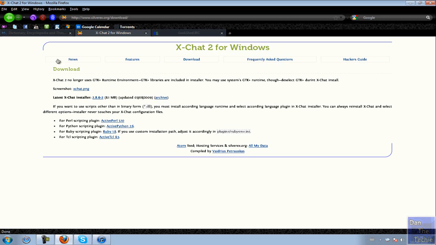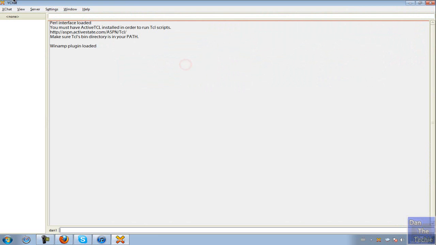You can get XChat from silverx.org/download. Go to the website and you can download the latest XChat installer. It's 2.8.6.2 maybe, I think, and it's 8.1 megabytes in size. I'm going to show you the basics of how you use it for basic IRC chatting.